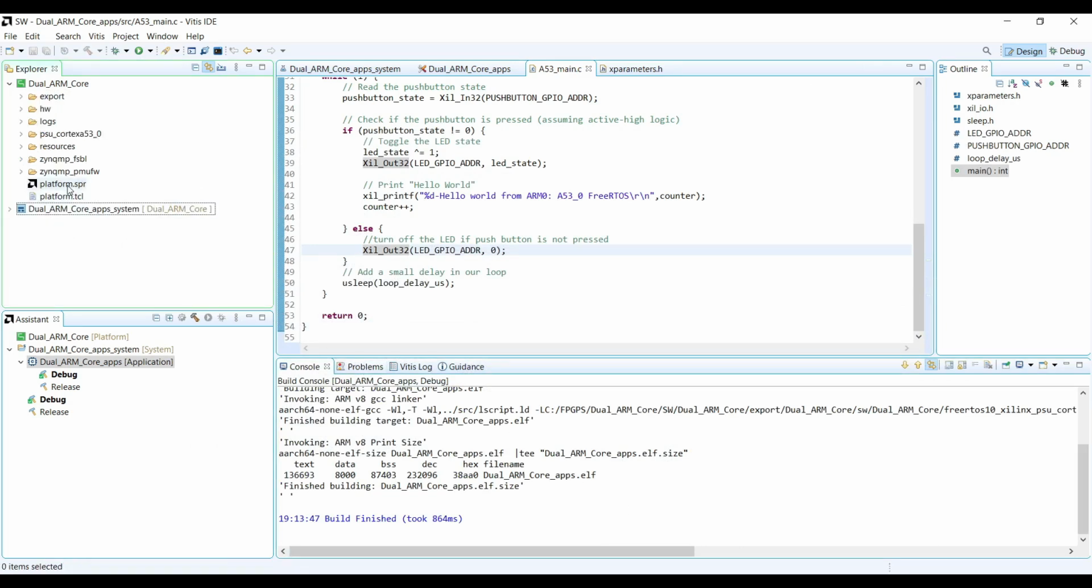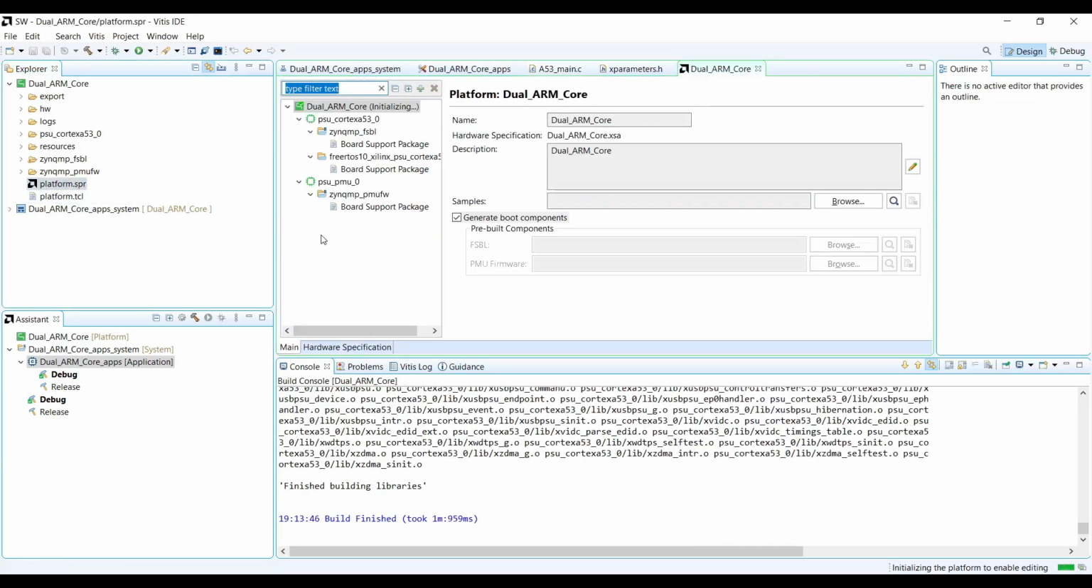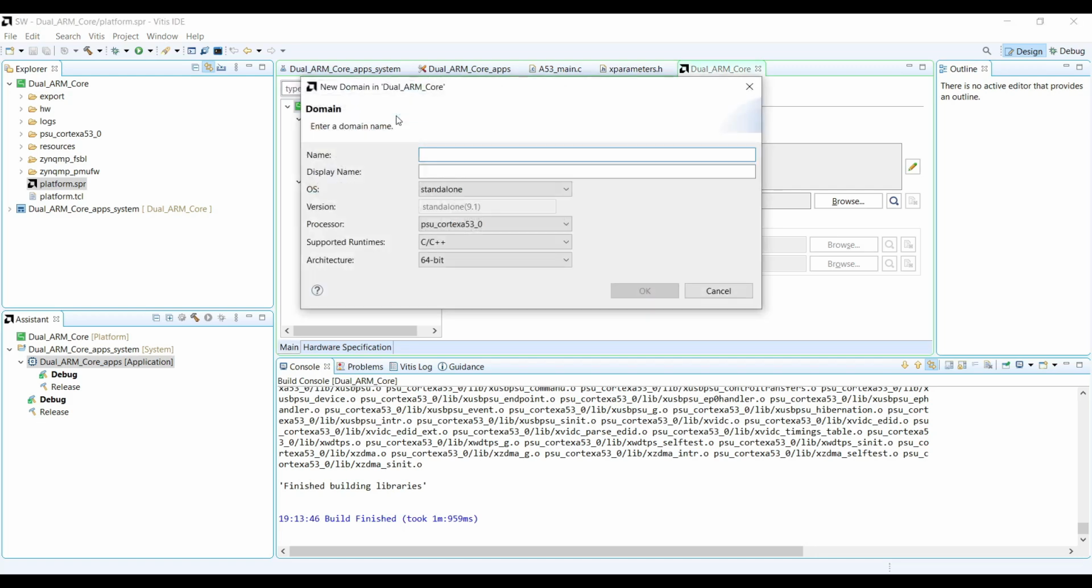Create a new domain. To run another application on the R5 core, we need to create a new domain in the platform. Open the platform SPR by double-clicking it. You will see the existing FreeRTOS domain for the A53 core. Right-click on the platform and select Add Domain.